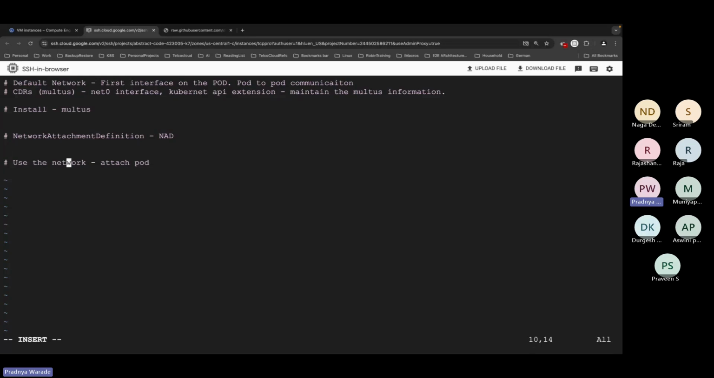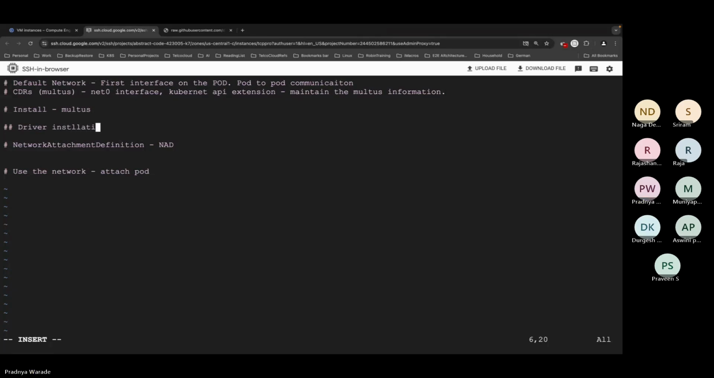Now, there is also one intermediate step, which is not necessary to do. But let's say you install something, whatever CNI you are using, that CNI's drivers need to be present on the Kubernetes node. Otherwise, that won't work, right? So we have something called driver installation.